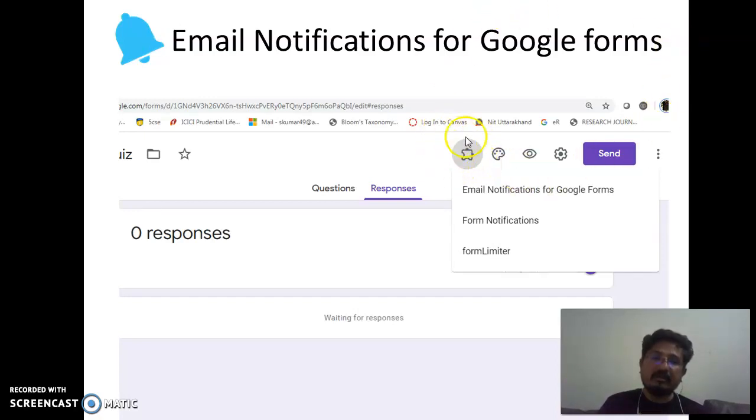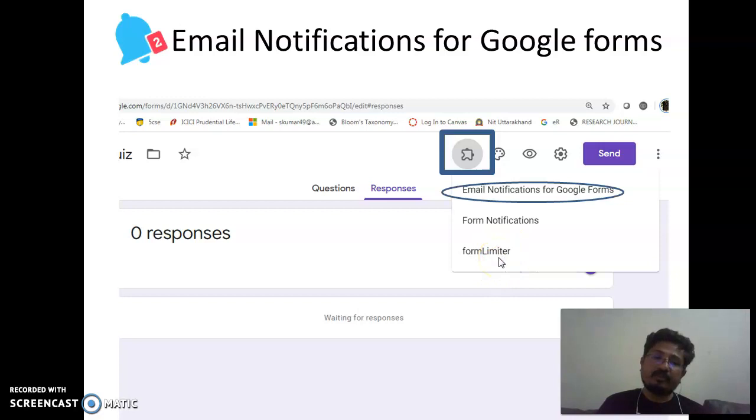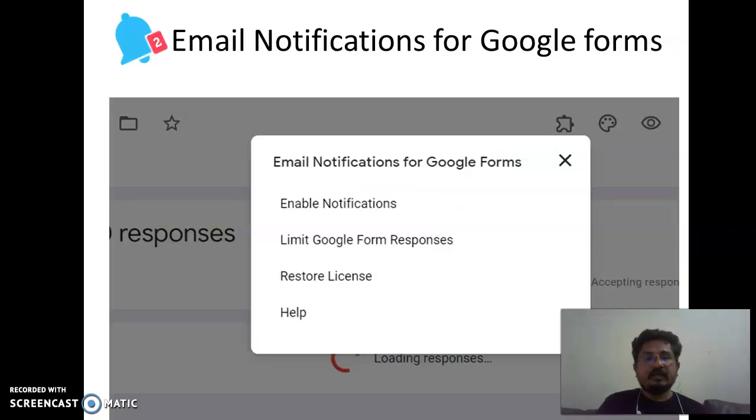on this symbol under the tab of form or quiz. Then you can click on this email notifications. First click here, you will find all the installed apps. As I have installed 3 apps, you can see 3 apps there. I'll first go with email notifications for Google Forms. Once I click on that, I find this kind of window.